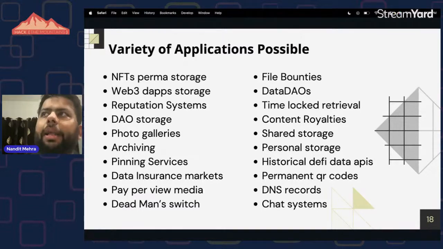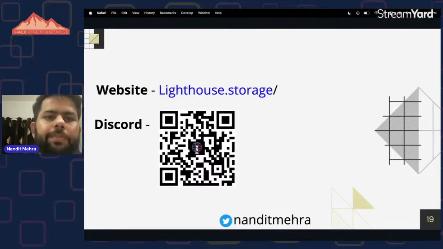Or you can even build an application where only the people of this NFT collection can view particular documents or files and then collaborate together. So there are plenty of applications possible, which we have also mentioned on our sponsorship page as well.